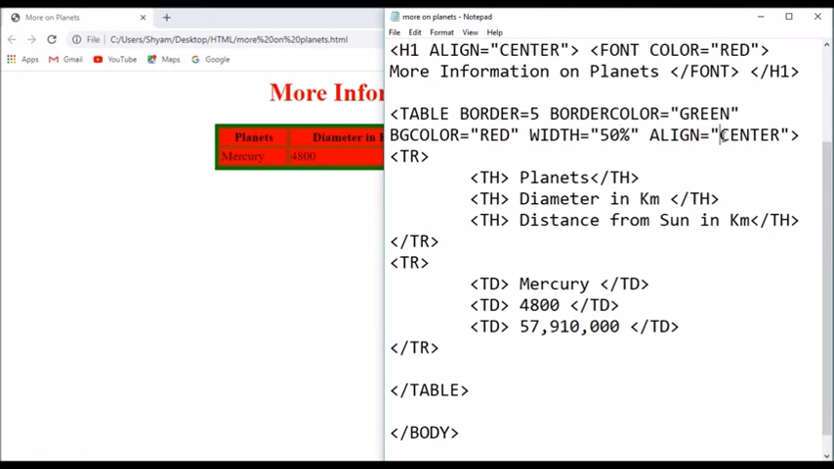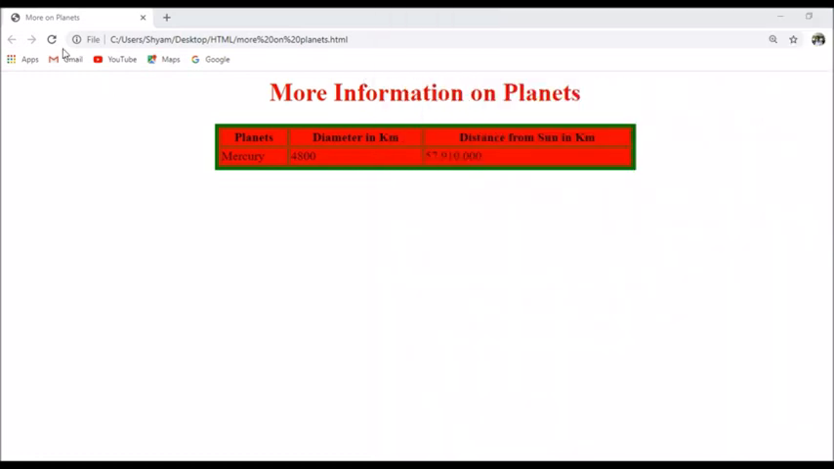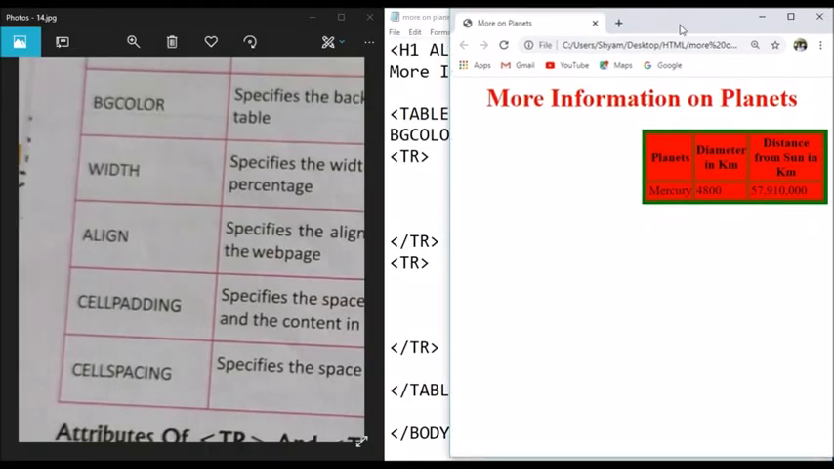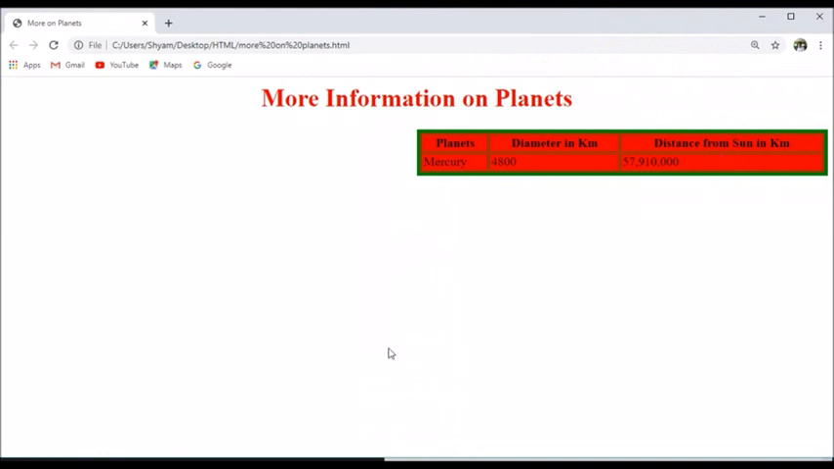Now in the same way this can go to the right hand side also. So right, save, here we go. It is in the right hand side. I hope it's clear now.